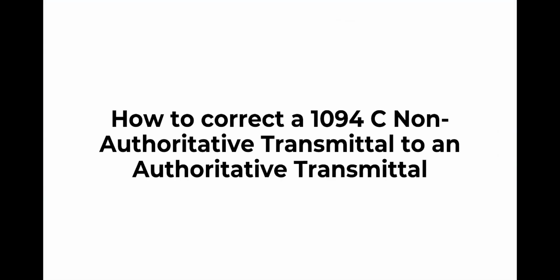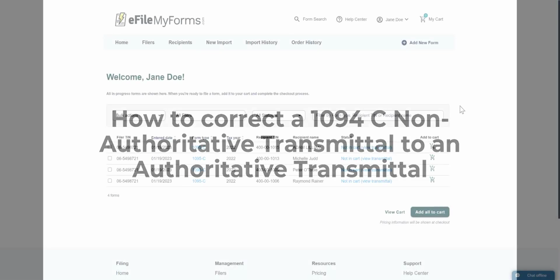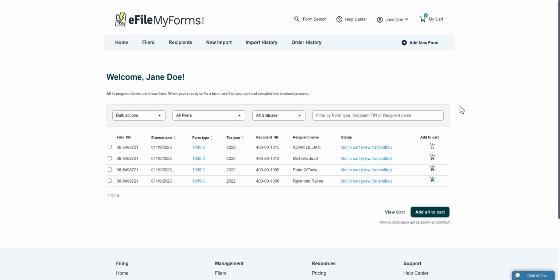How to correct a 1094C non-authoritative transmittal to an authoritative transmittal. In this video, we will show you how to correct a 1094C non-authoritative transmittal after you have placed an order. First, click Order History.